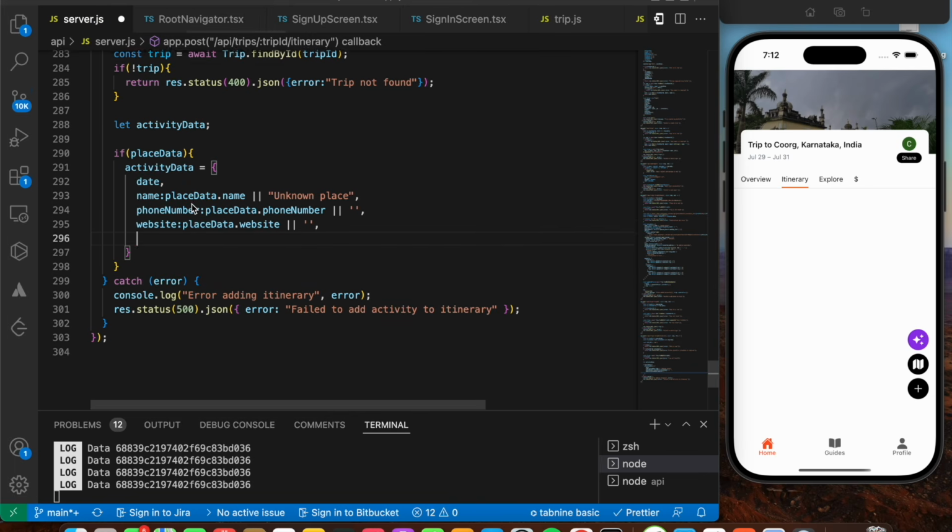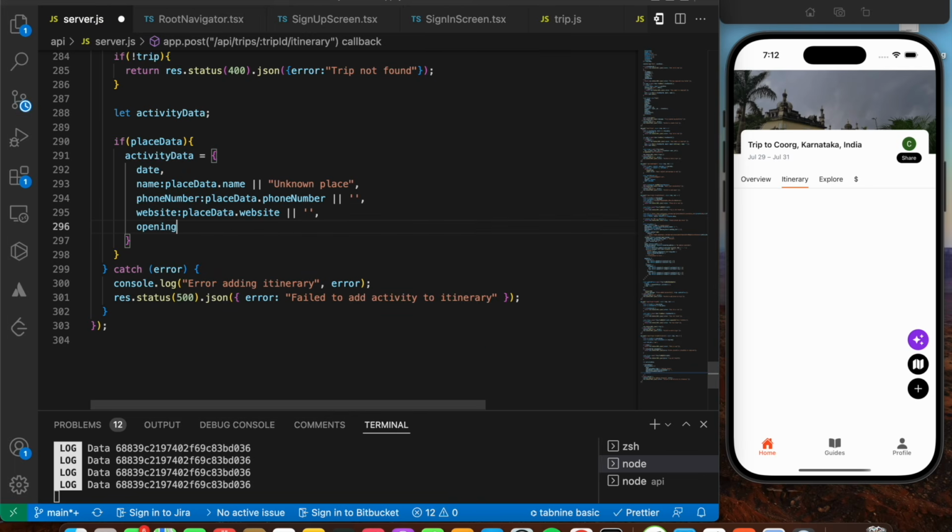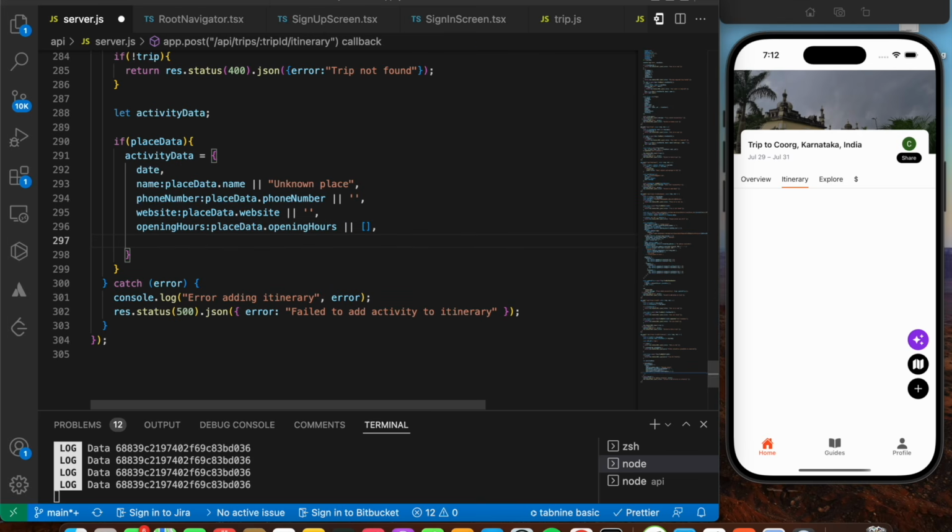Okay, the next step is for your opening hours. I'm going to say opening hours is going to be equals to place data dot opening hours or an empty array. Next one, photos.